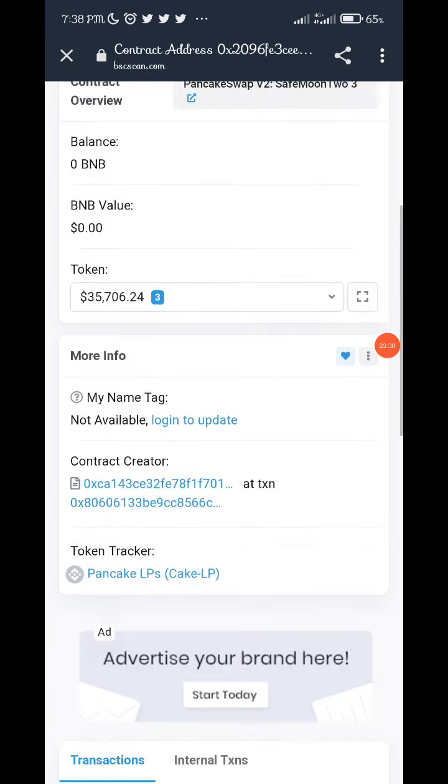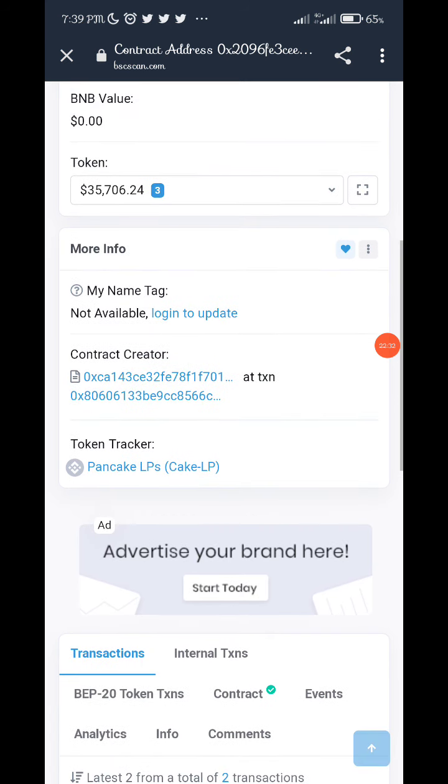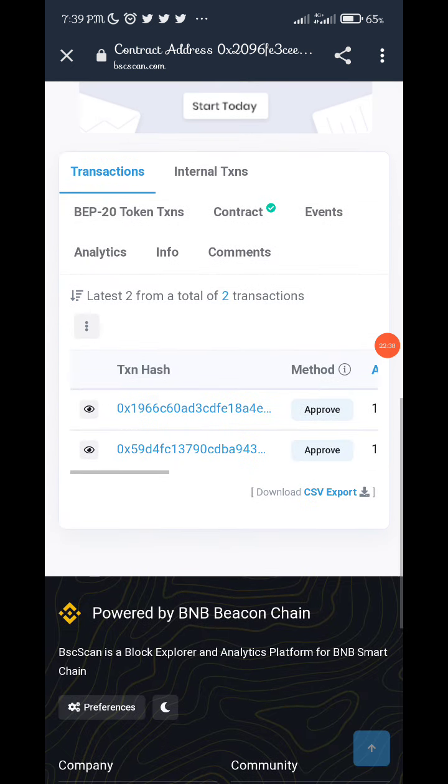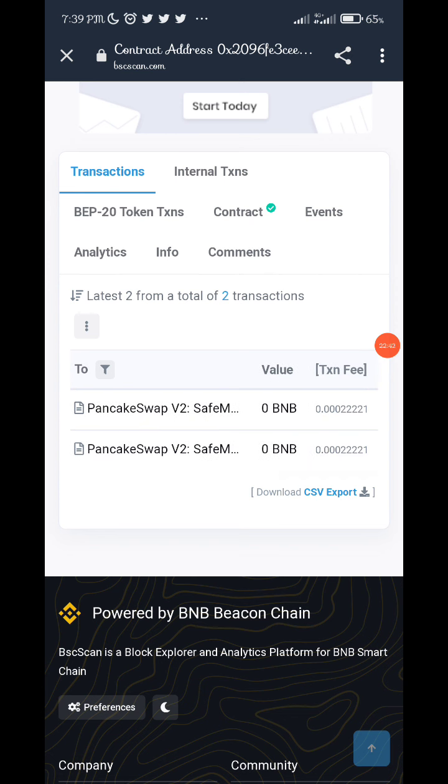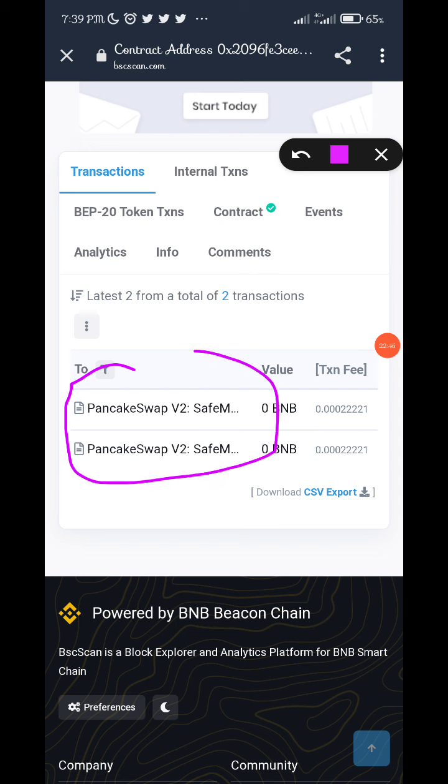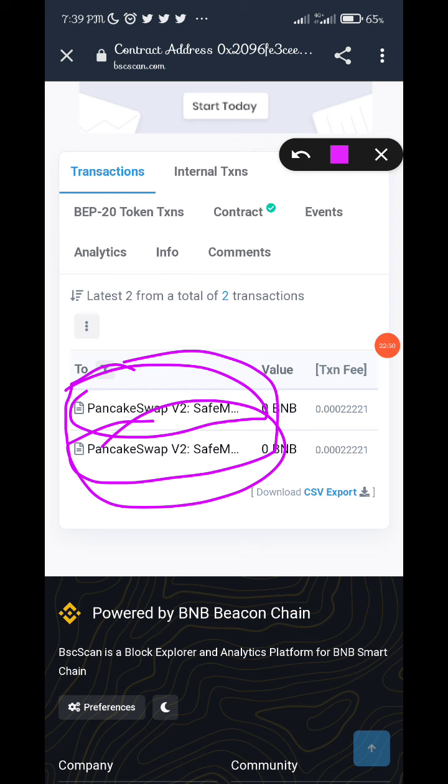You can see here, this was what happened. He sent a transaction from to LP, to the liquidity pool. You can see he actually just created, what he sent is actually into the liquidity pool. You can see PancakeSwap. When you see all these PancakeSwap labels, it means liquidity pool.